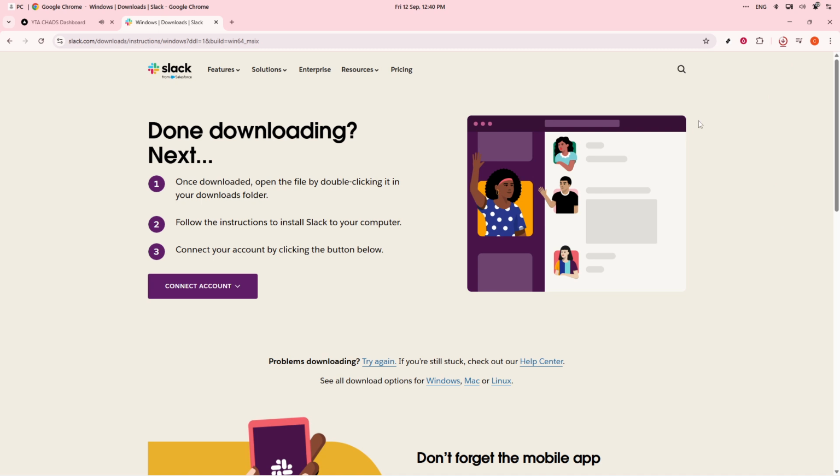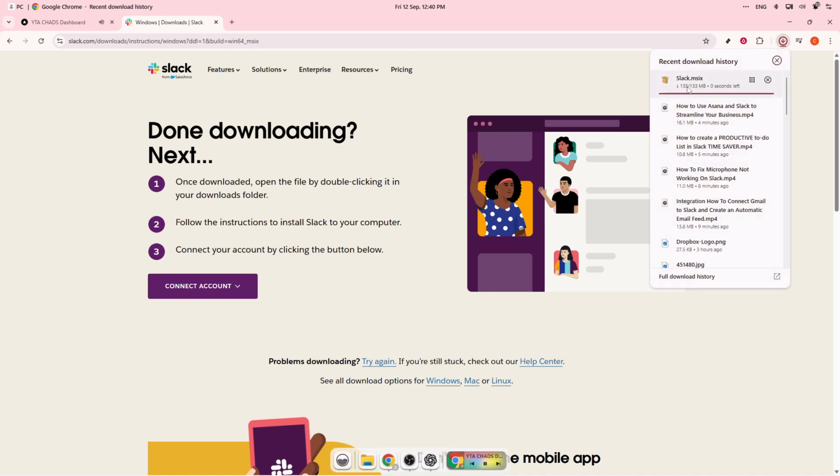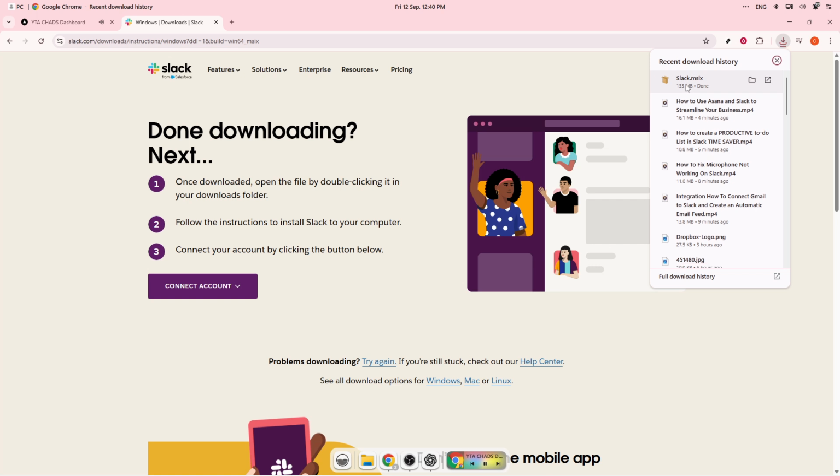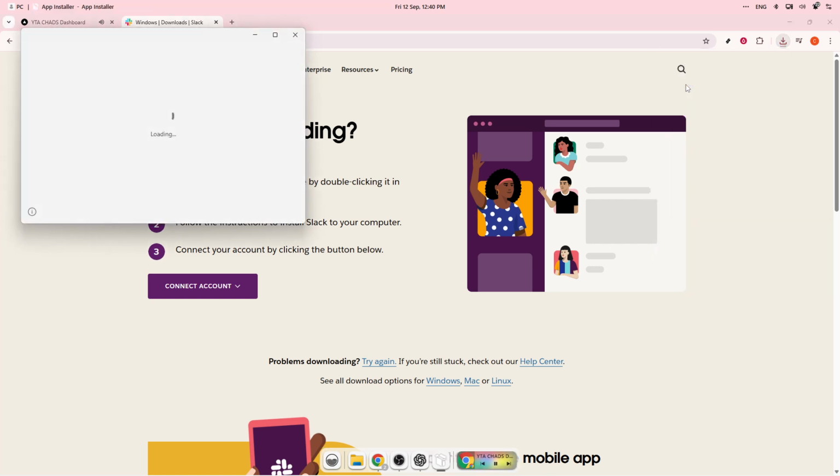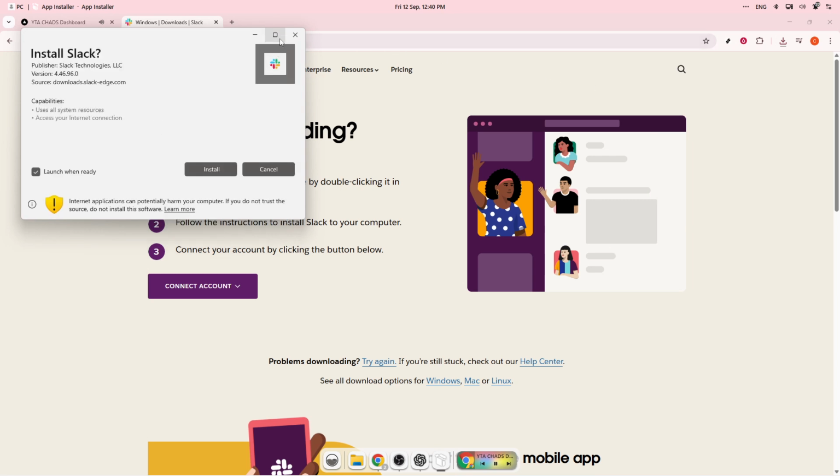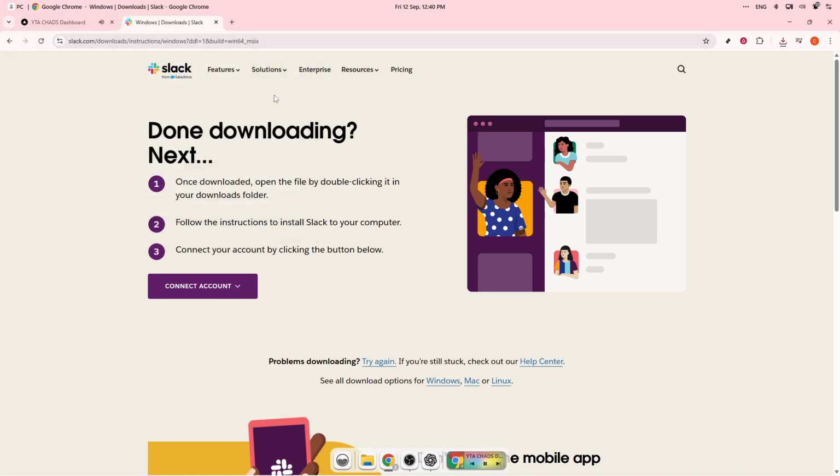Now that the installer has been downloaded, your next step is to run it. You'll likely find the downloaded file in your Downloads folder. To get there, open File Explorer and navigate to Downloads. Look for the file named slacksetup.exe. Now go ahead and double-click this file.